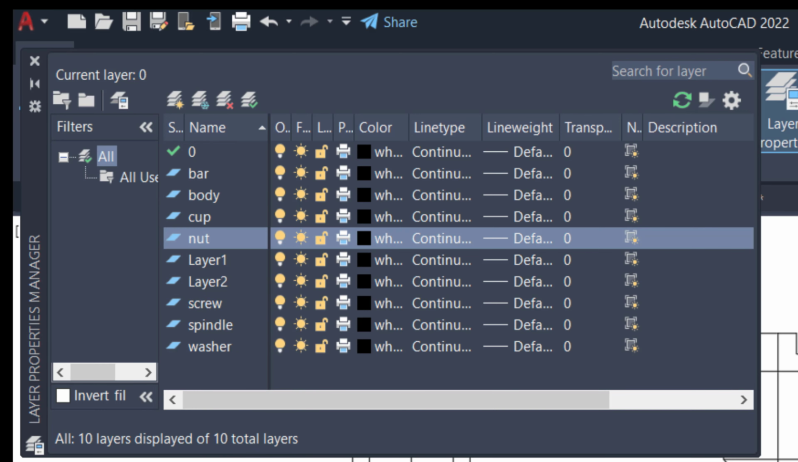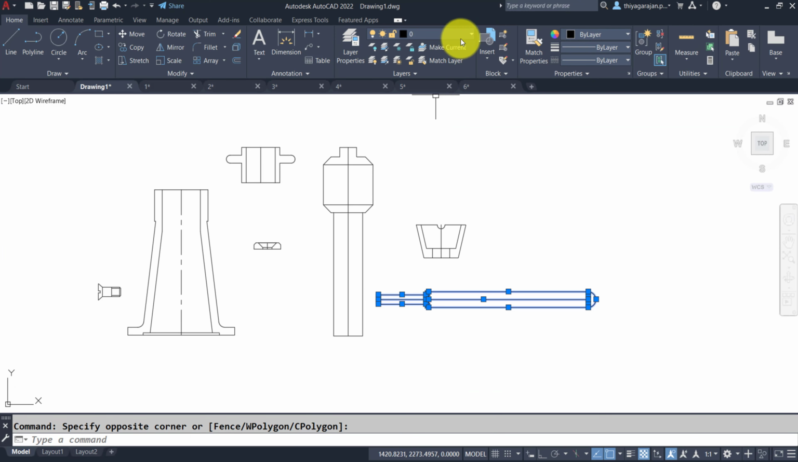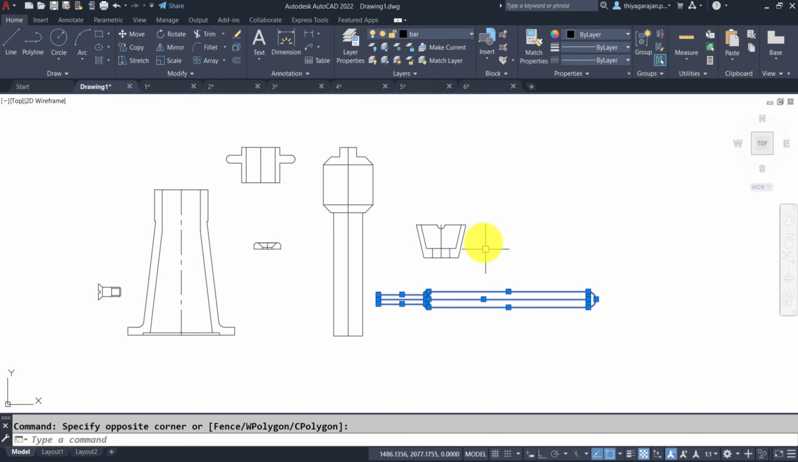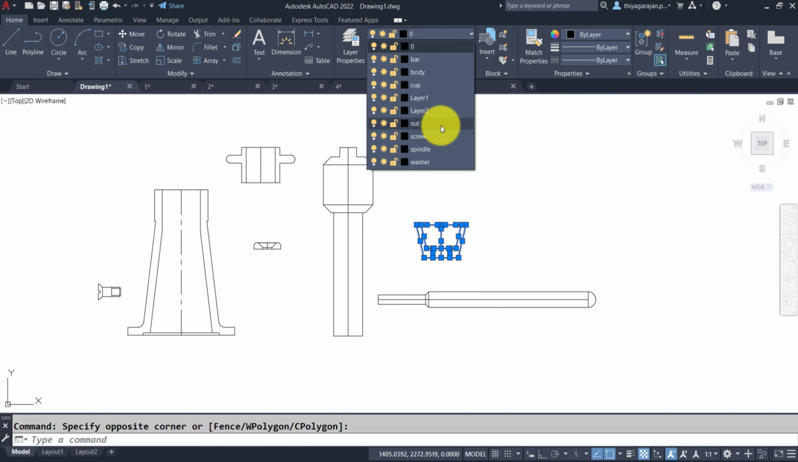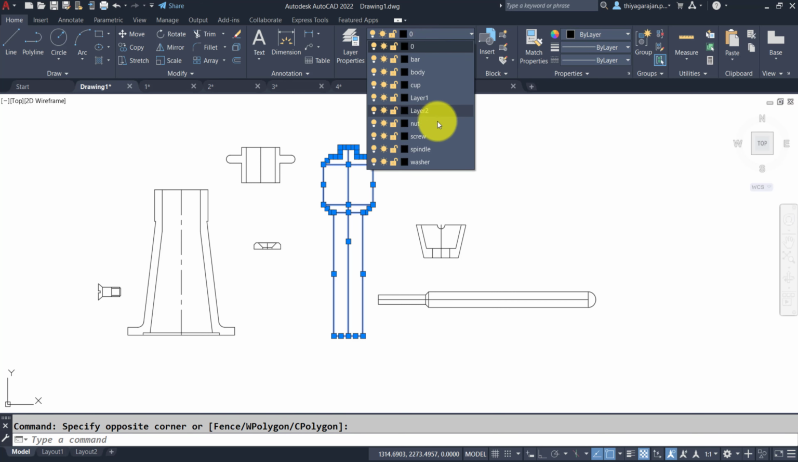Now I'm going to transfer this component. Select the component, go here and choose the layer, so this component will be under the bar layer. Similarly, select this, go and select the cup. Similarly, you can select this and go to the spindle.